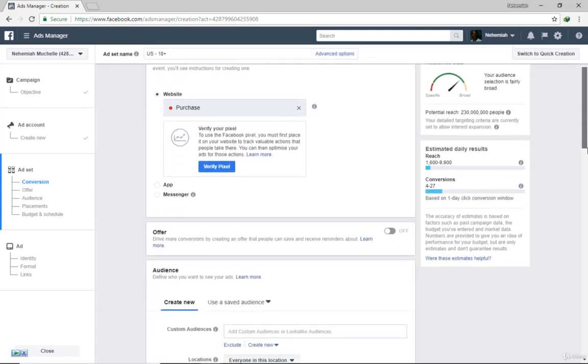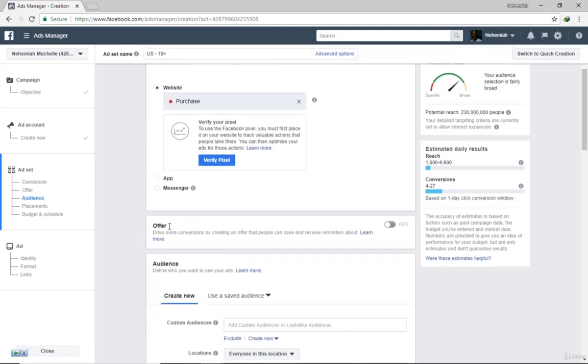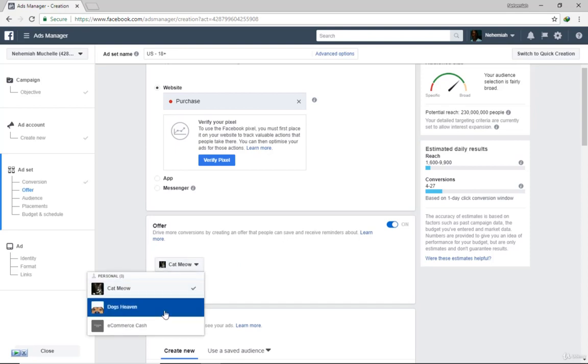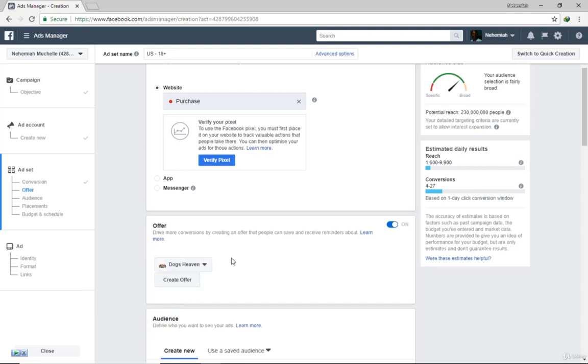In the conversion type of ad, you can also create offers. You can drive more conversion by creating an offer that people can save and receive reminders about. So if you have coupons, let's say you are an Amazon merchant and you want to launch your product, you can select this option, select the page from where you want to advertise from. In our case, we're going to use the dog events. Then you can click create offer.